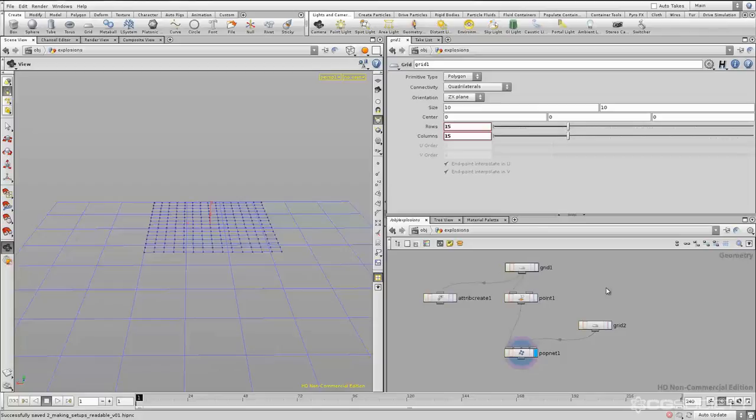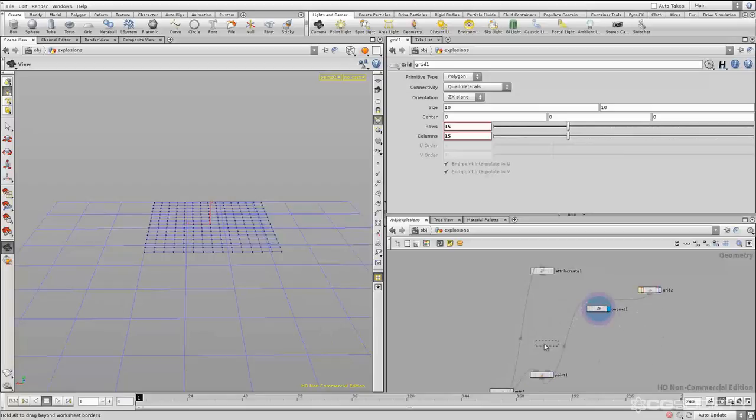In my opinion, the first and most important thing that you should consider when trying to make your setups readable is simply the positioning of the nodes in your setup. So if I'm trying to pick up a HIP file and I see that the nodes are organized something like this, no one can read this.